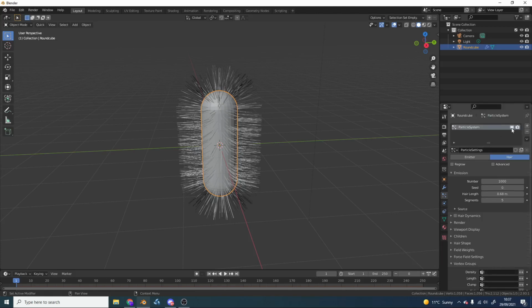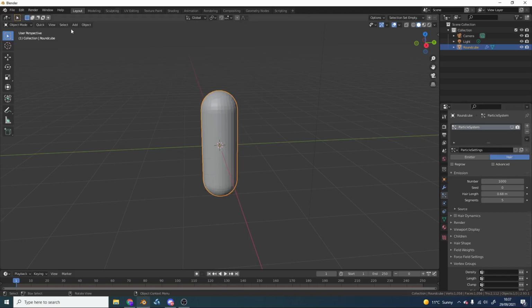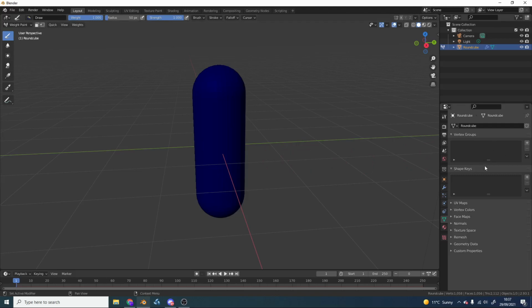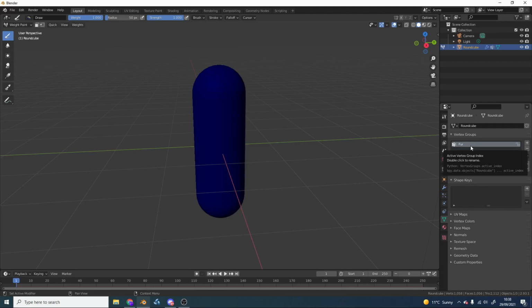So I'm going to quickly hide the particles in the viewport. I'll go into the weight paint. And now when you initially go into the weight paint, you might not have a vertex group. So I'm going to create one and I'll call this fur. It's always a good idea to rename your vertex groups. It can get a little bit confusing at times.